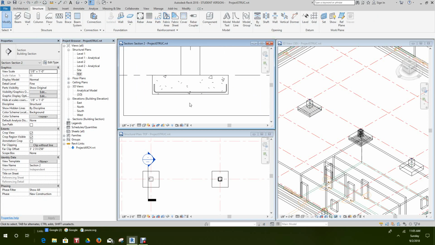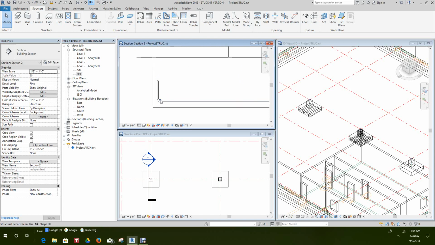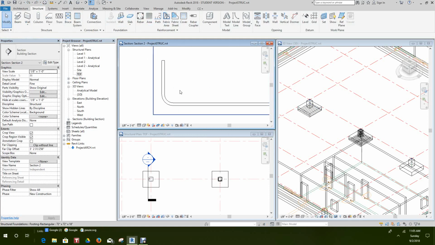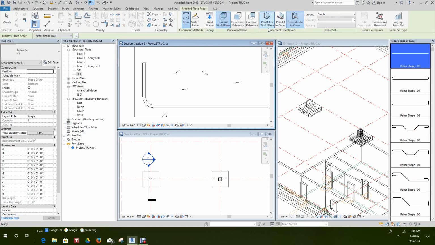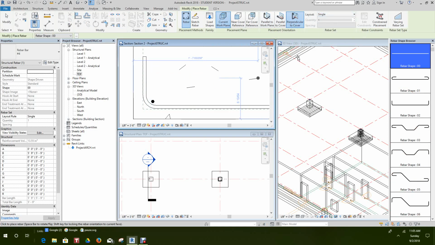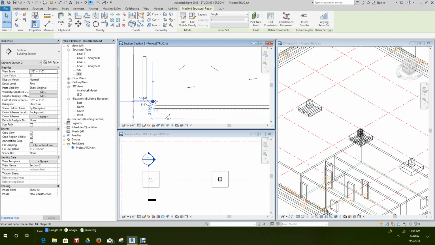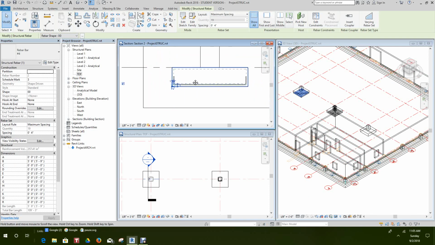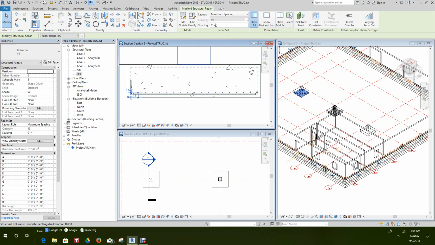Okay, let's undo this. Don't want to go that way, so let's place this rebar here. Let's take him out, undo that. Let's go place rebar again. No, we want to go perpendicular. And we want to go, select him. Let's go to maximum spacing. Okay, going in the right direction now. Let's say 8. Enter.